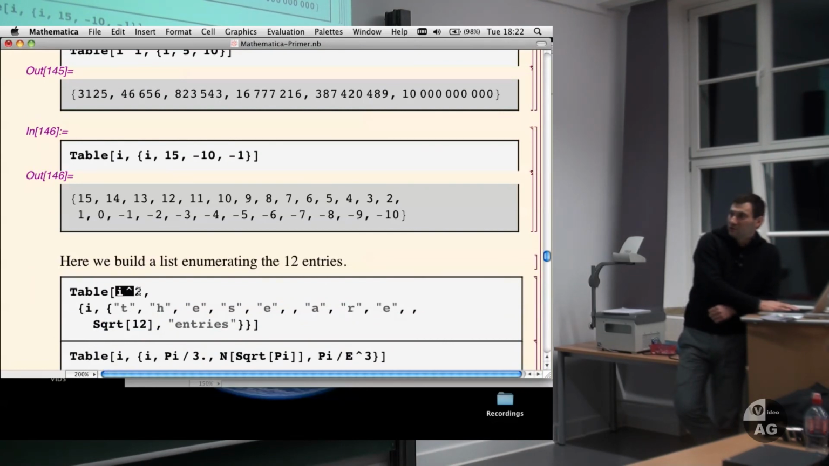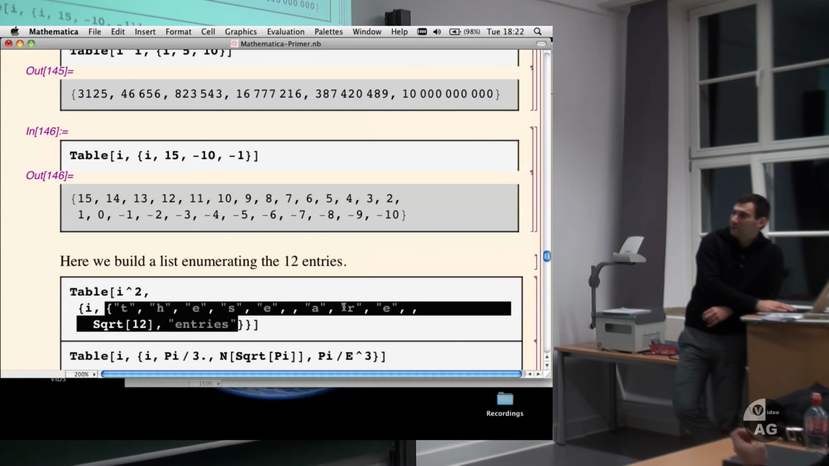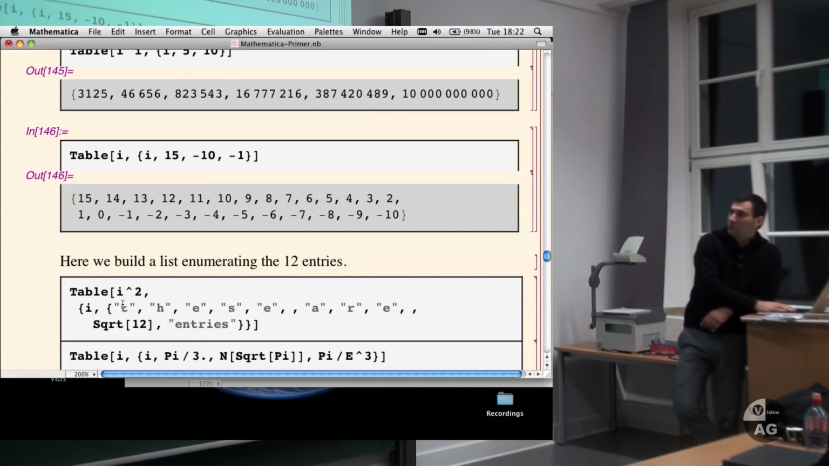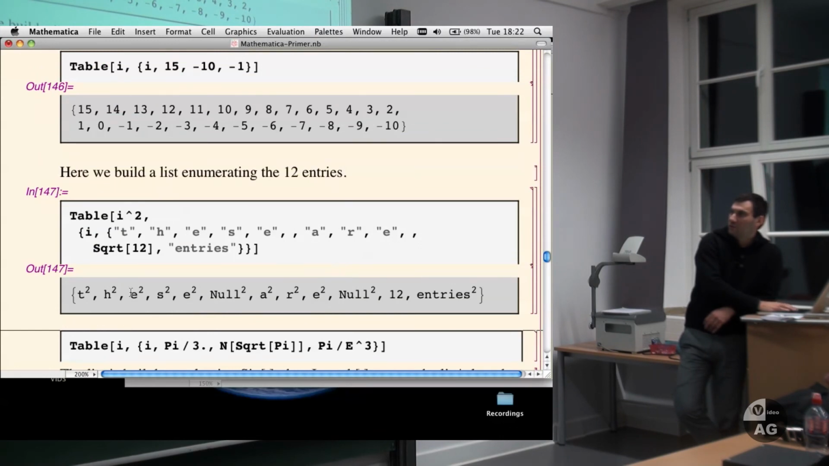Okay, this is a different way of using lists. This is the expression that I will build, the function that I will evaluate. I specify the variable number, and as my right-hand side, I actually enumerate all the possible entries. And what do I say? I say that there will be a T, an H, an E, S, E, an empty, and so on. When I evaluate these, we get a list that says that these are 12 entries.